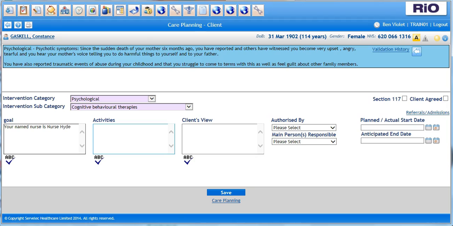I'll just fast forward this for the purposes of this video. So this text box will allow you to continue to type your text even though it looks very small. So your named nurse is Nurse Hyde. You will be offered CBT therapy for the next 12 weeks with your named nurse. Within the sessions, we will provide you with support and provide you with a recovery plan to aid your recovery. So that's the goal. There's also a spell check there if you felt the need to check your spelling. Let's move on to the activities.